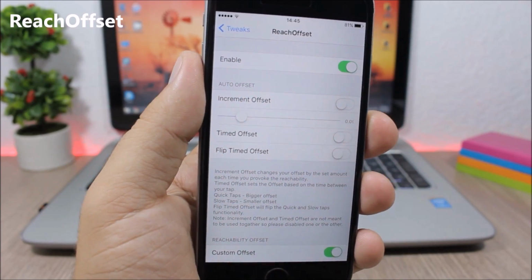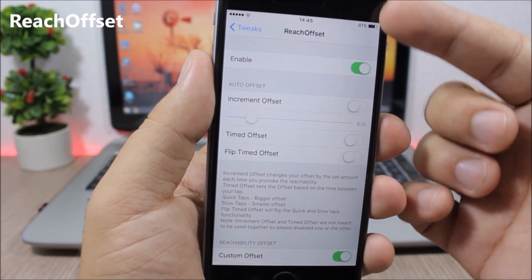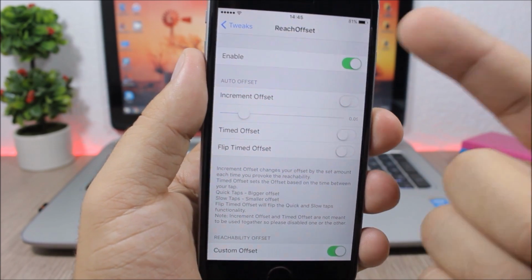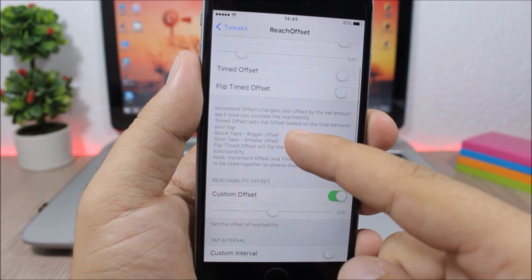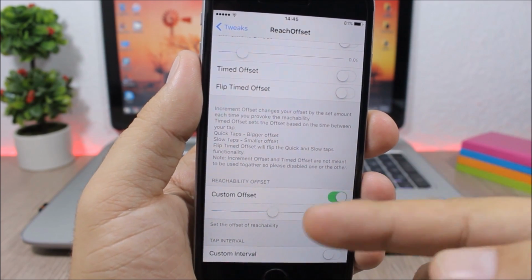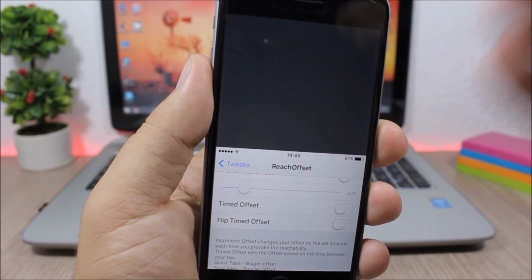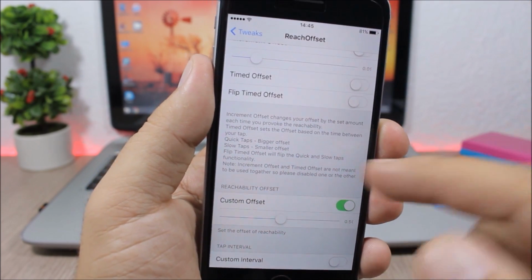Reach offset. This tweak allows you to choose how much you want to bring down the screen of your device when you're using the reachability view. Here I have chosen 50% here at custom offset. You enable it here and choose here, so you can see this screen will come down all the way to the half, which is pretty cool.